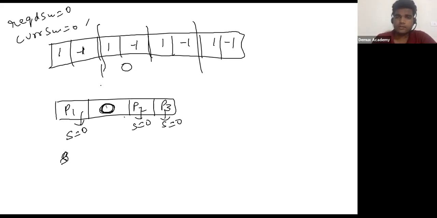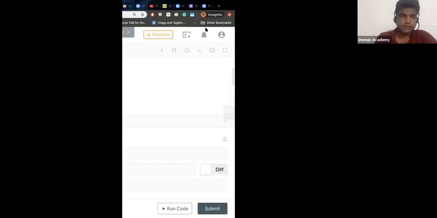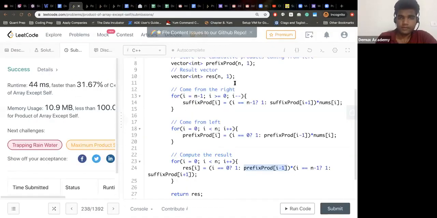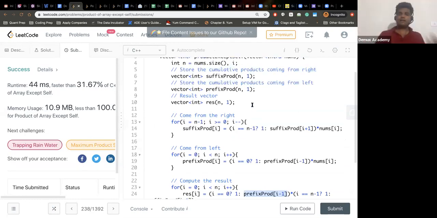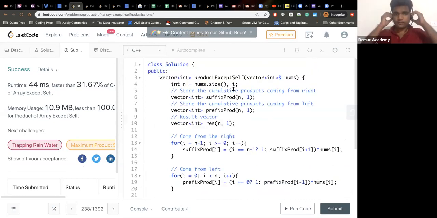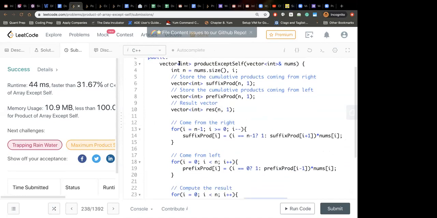Okay, let's move on. So let's continue with the question that we were looking at. Just bring your minds back to this question. I want to show you another implementation of the same algorithm.